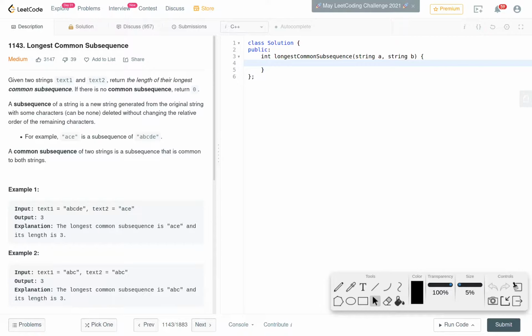In this video, we're going to go over Leetcode problem number 1143, which is a medium problem, longest common subsequence. Okay, the title is pretty descriptive of the problem, but just to make sure, let's go over the problem statement. It says, given two strings, text1 and text2, return the length of their longest common subsequence. If there is no common subsequence, return 0.